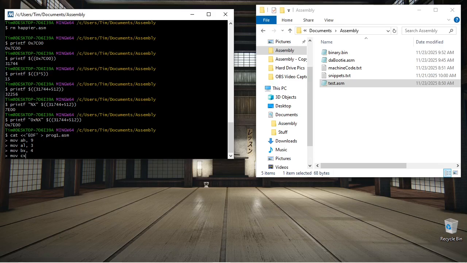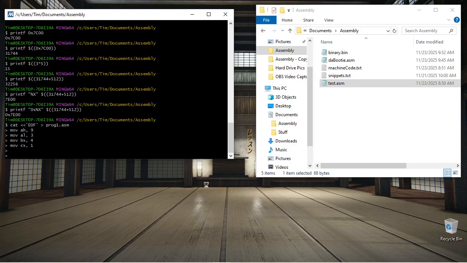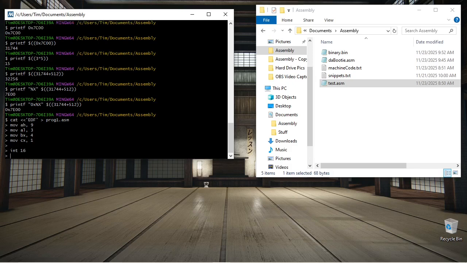Sometimes you don't always have to put a value in here, but sometimes if there's already a value in there, it could get wonky results. So we want to say quantity. Okay. And then I'm going to say int 16. That's CD10 in machine code.